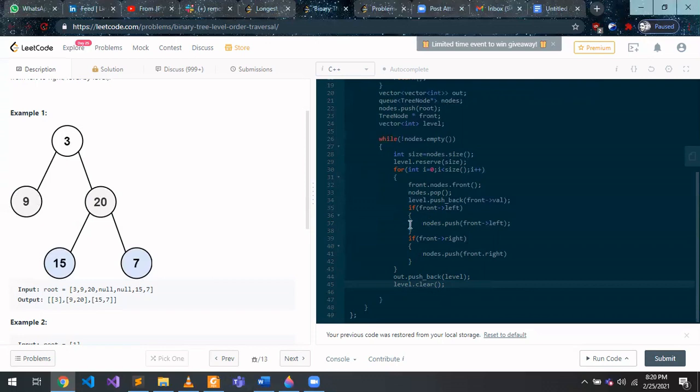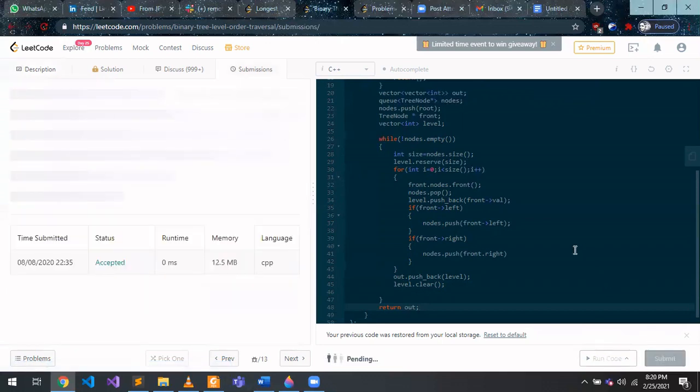When it is done, I will push my level into the vector, and then we will clear the level, because now there's no need for 3, since we explored 3. Then this will do for 9 and this will do for 20. There are no children of 9, so this will do nothing here because we are checking, right? And for 20 this will do the job, until all the nodes are explored because there is the empty condition. In the end, I will simply return my vector of vector, all the levels.